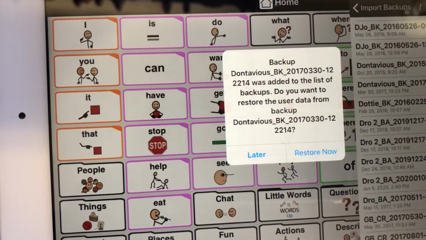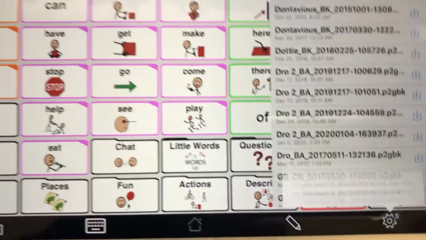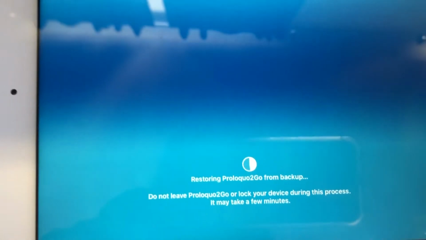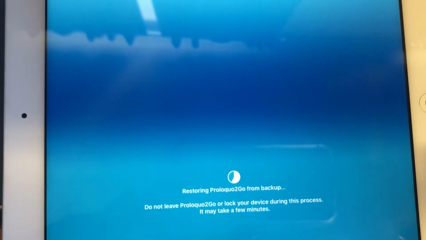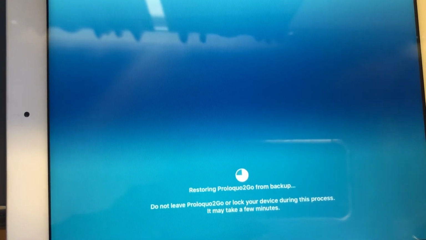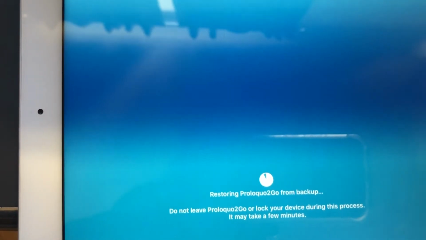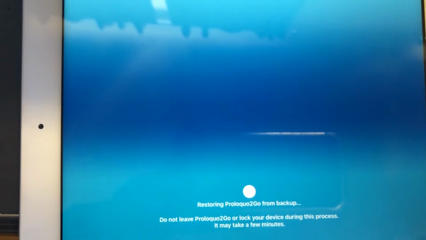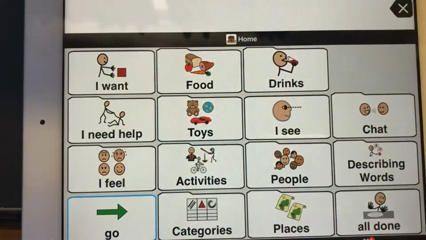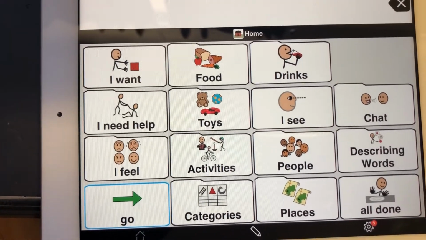I want to restore it with this one. Again, this is a brand new one. It takes just a minute, and you'll see that when it opens up, this is that student's old layout, now on his iPad.